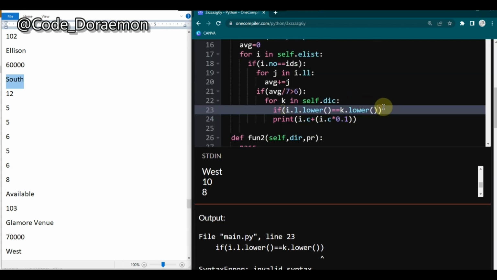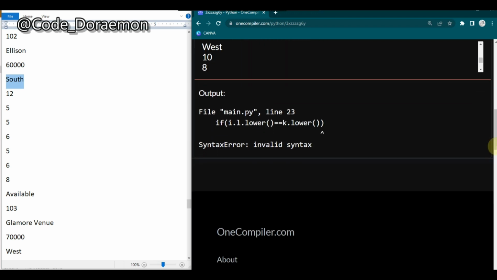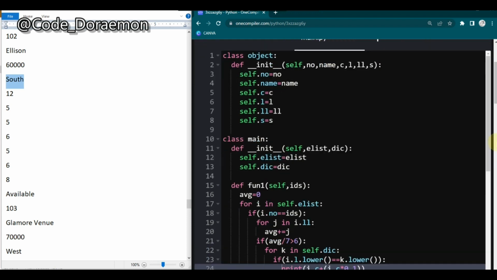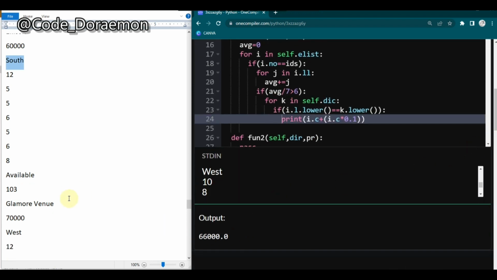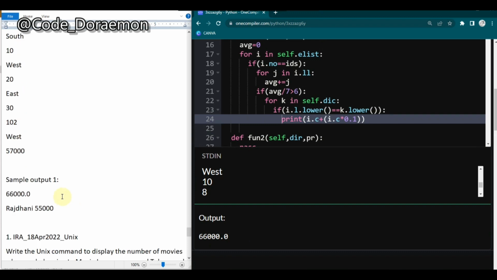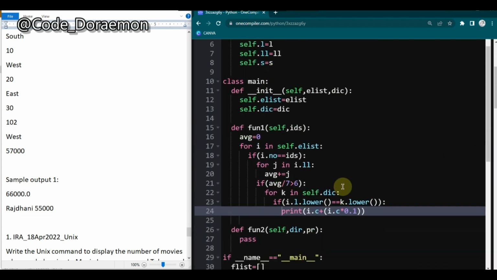Oops, we made a mistake. Yeah, and we have to indent it inside. So now let's run it. Yes, so we got 66,000. Let's check with our output. Exactly, it is the one, and that's it.